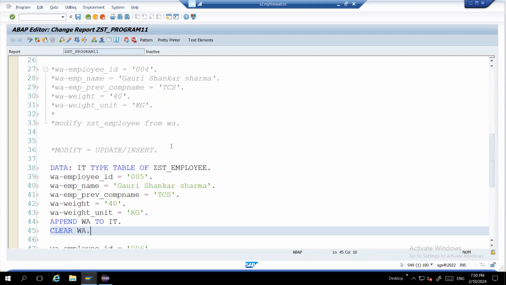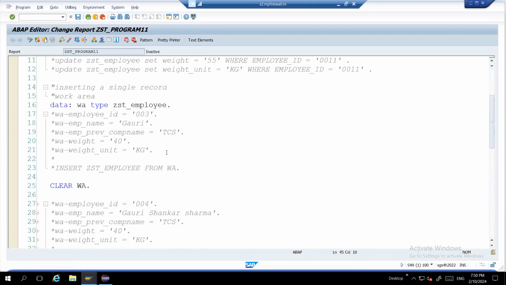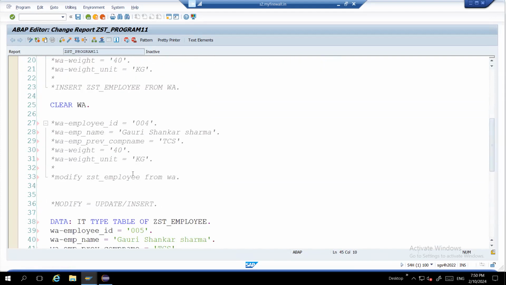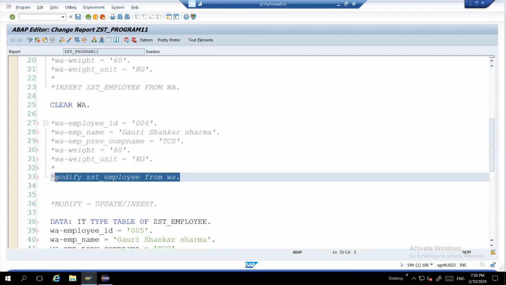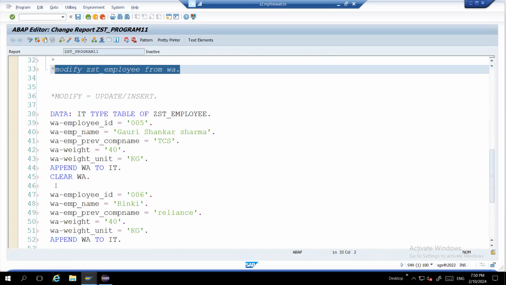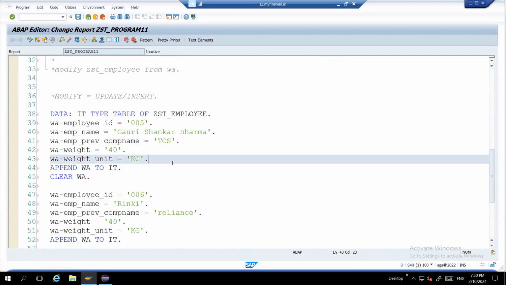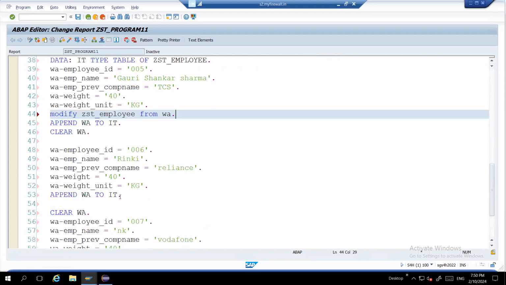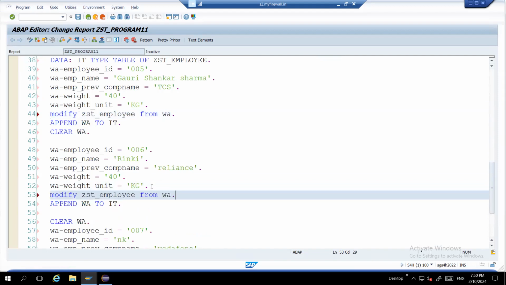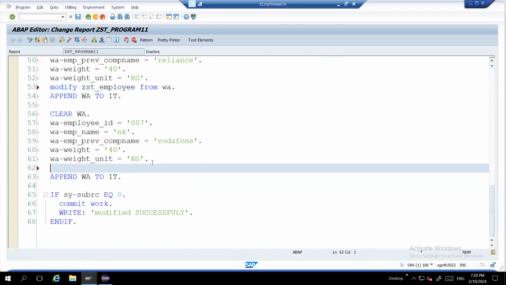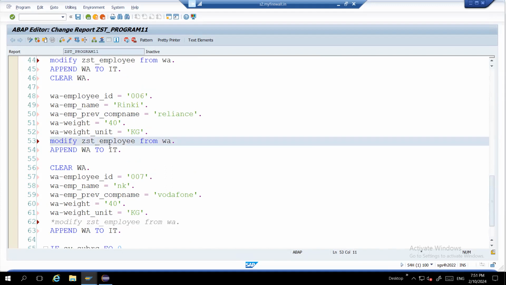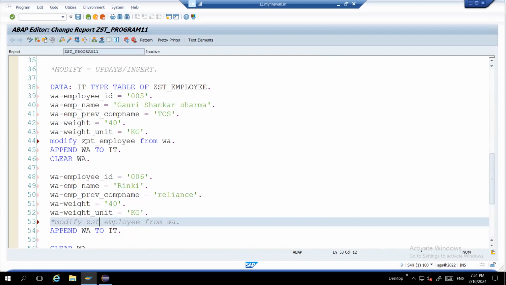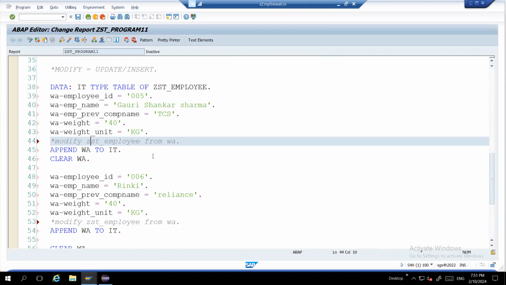So if you would have done one by one, what will happen? You would have written modify here. Again, here you would have written modify. Again, here you would have written modify. So one by one you are doing. This is not recommended at all. Very bad practice. For each record, one by one you don't have to do.